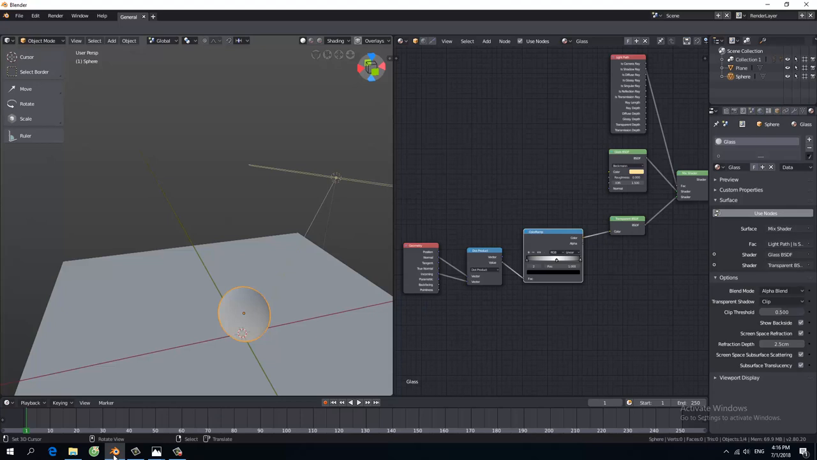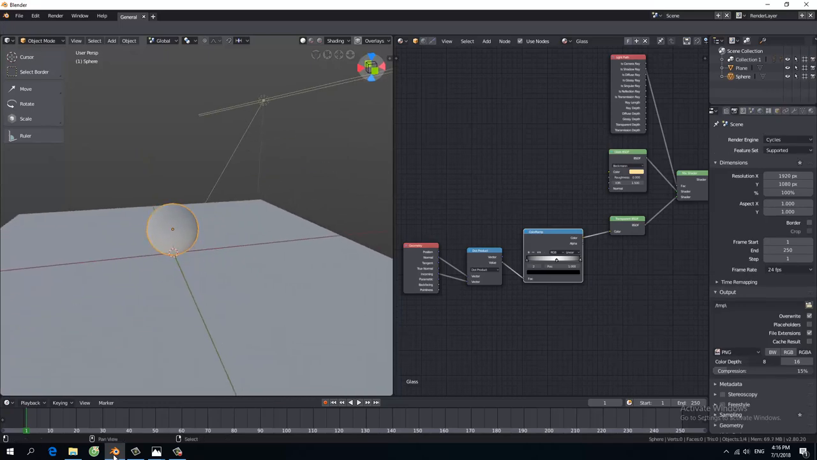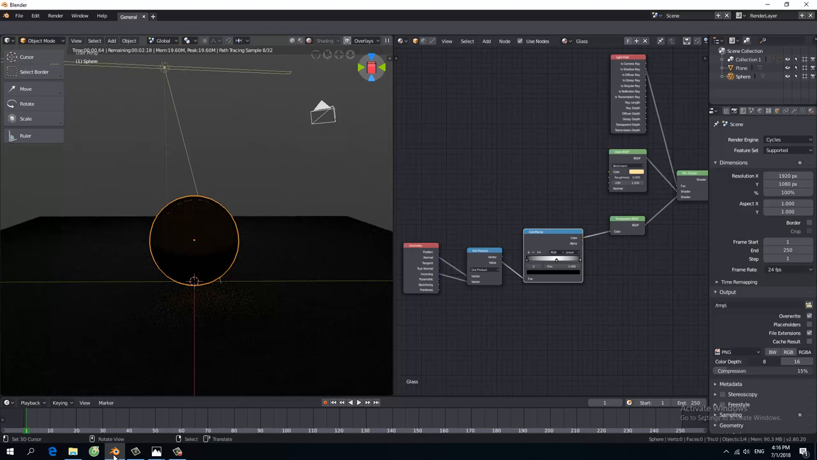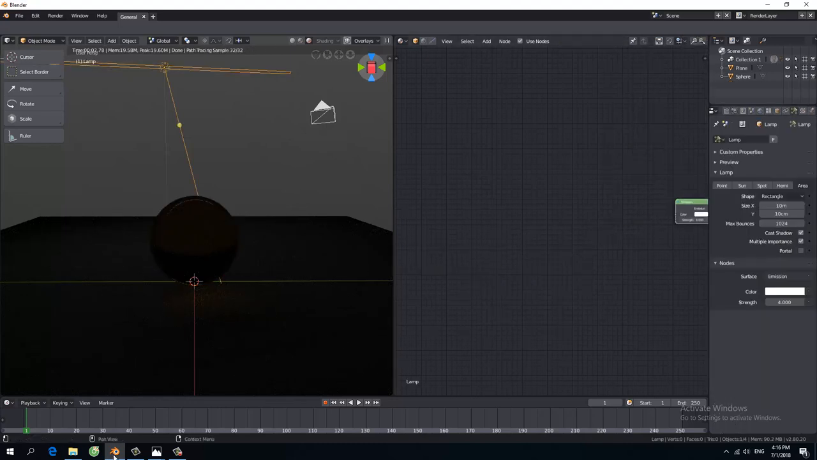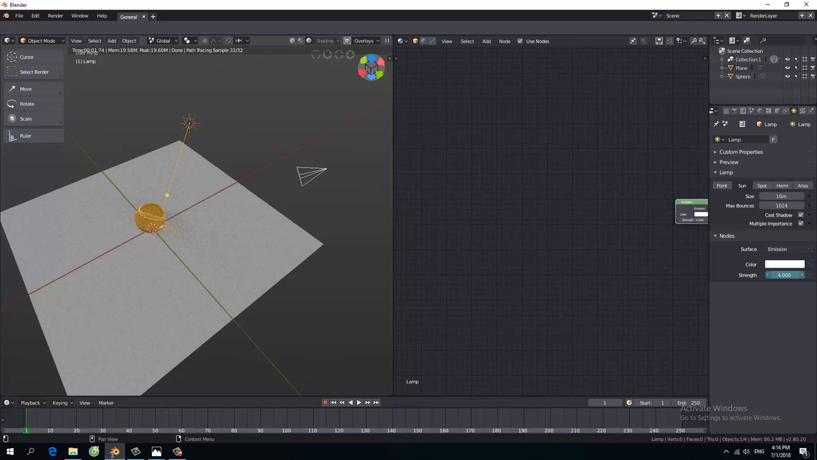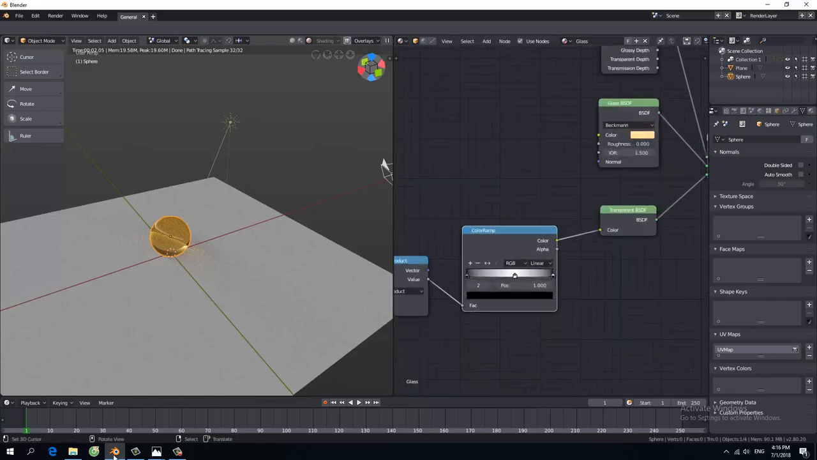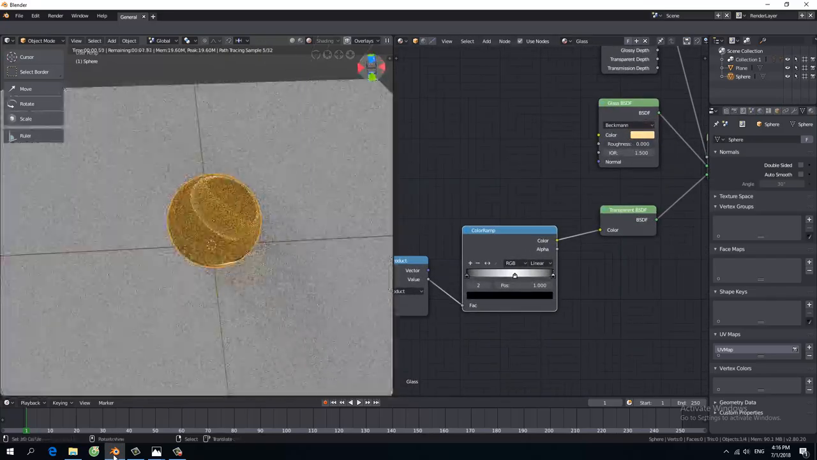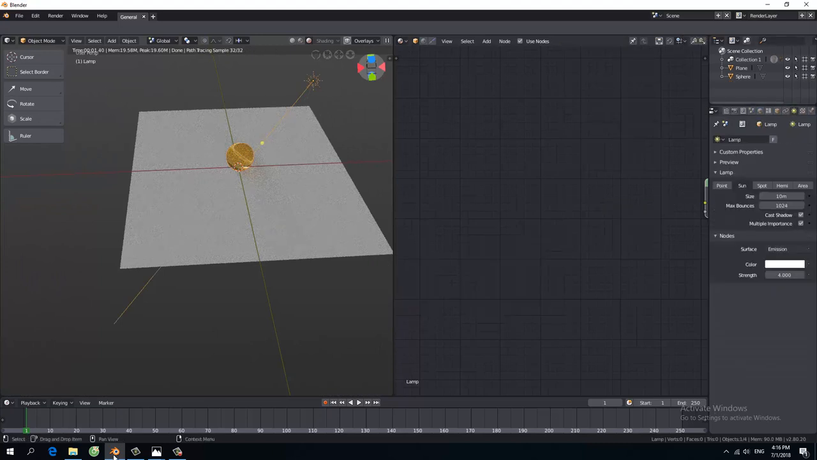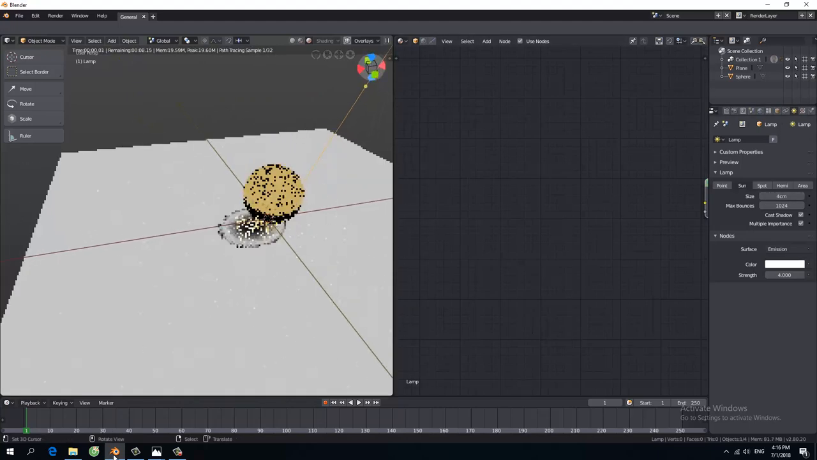the glass materials. In Blender Cycles, I will redo it. I will change the light to a sun. Lamp to the sun. I decrease the size of the sun to see the shadow.